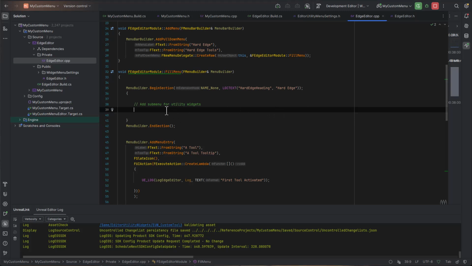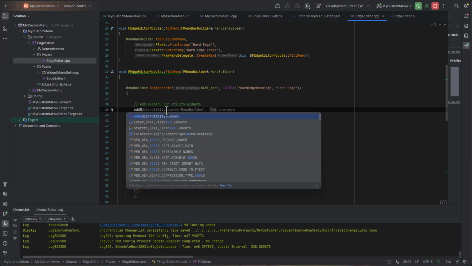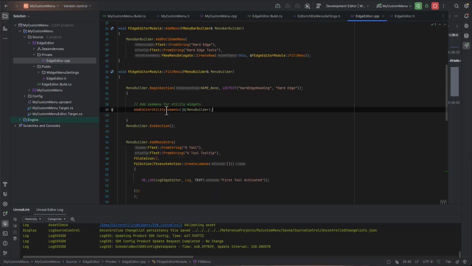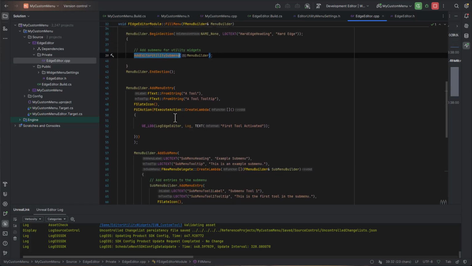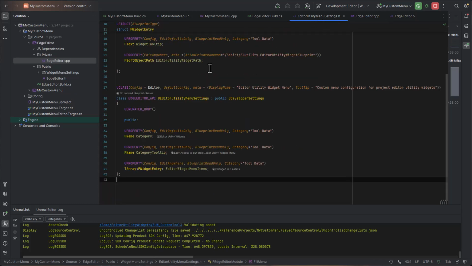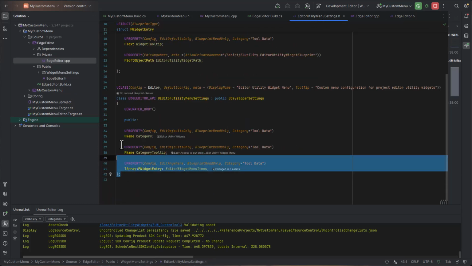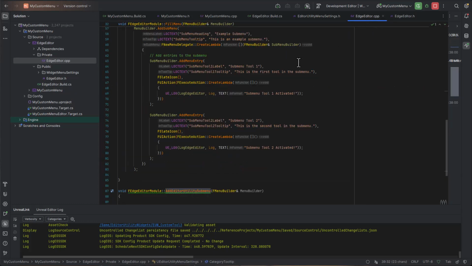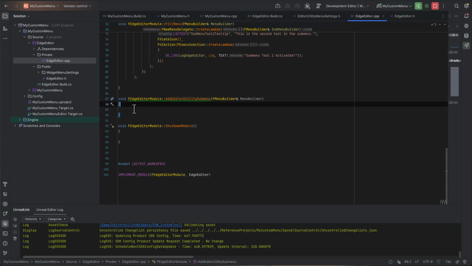Now comes the hard part. We need to call that function, which we're going to call add editor utility submenu. We pass in the menu builder, and now we have to work on our function. And we have to understand, how do we interact with these settings? How do we interact with this INI? Luckily for us, it's fairly straightforward once you get the hang of it.